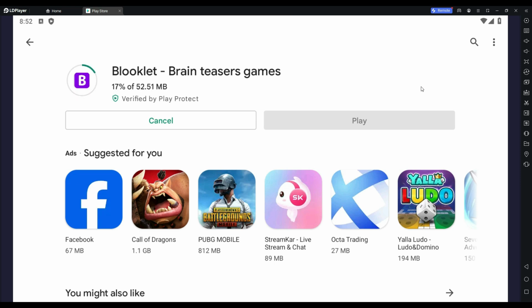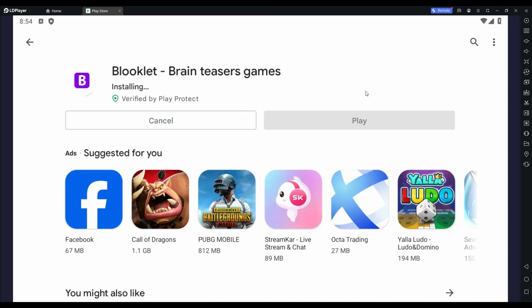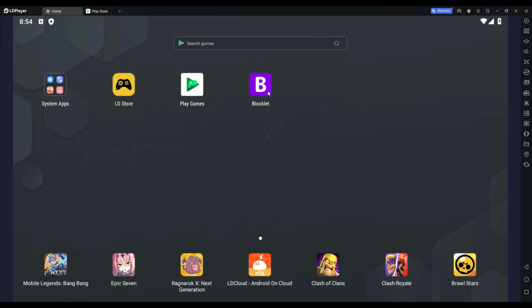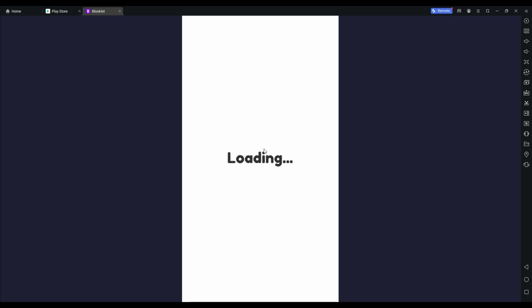Transitioning to the PC version of Blooklet not only offers a larger and more immersive screen but also enhances the gaming experience. The controls are adapted for PC use, providing a comfortable and efficient way to navigate through the games. You'll find that solving puzzles, merging numbers, and strategically placing blocks become even more enjoyable and satisfying.